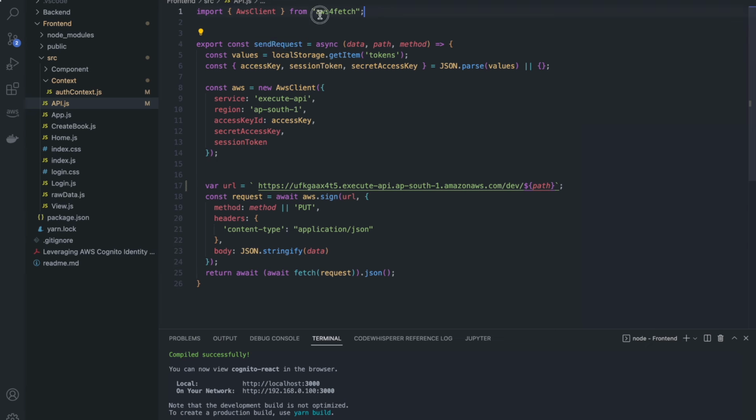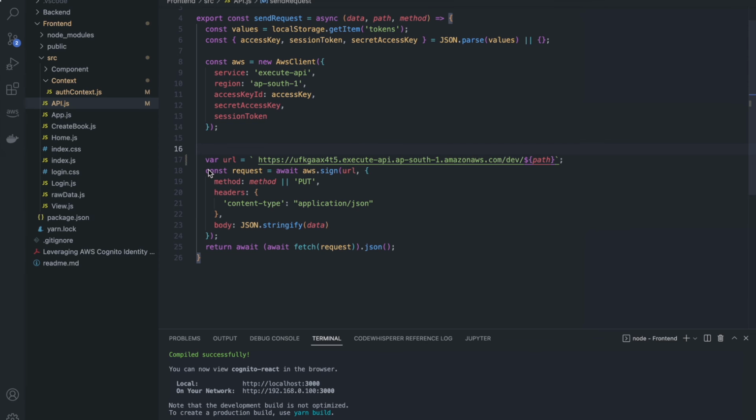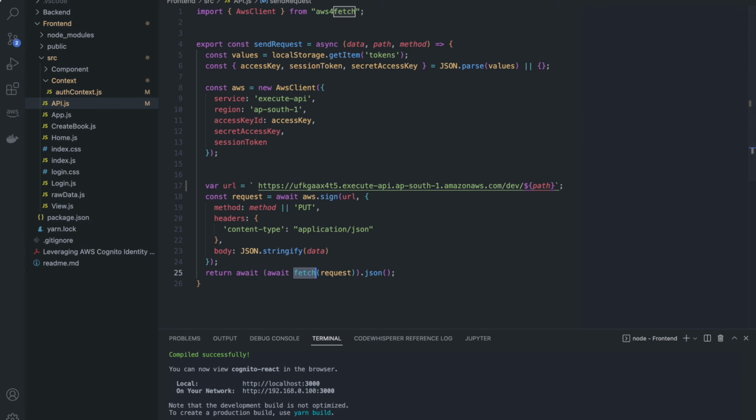I am importing a package called aws4fetch, and I am calling a method called AwsClient, and I'm binding all those tokens inside this function. You can see here I have also given the service name, region, and these keys, and I'm passing this AWS client here. I'm also passing this URL. These are the endpoints that are dynamically captured here. I'm passing them as a parameter from this sendRequest function, and with the help of the fetch method, I'm calling those and getting the response back, right? So this is how it's working.